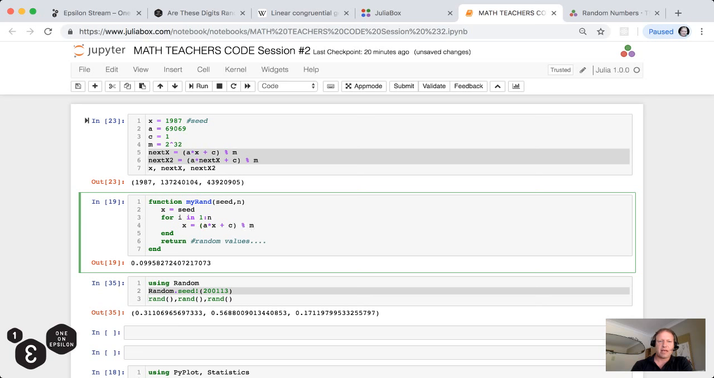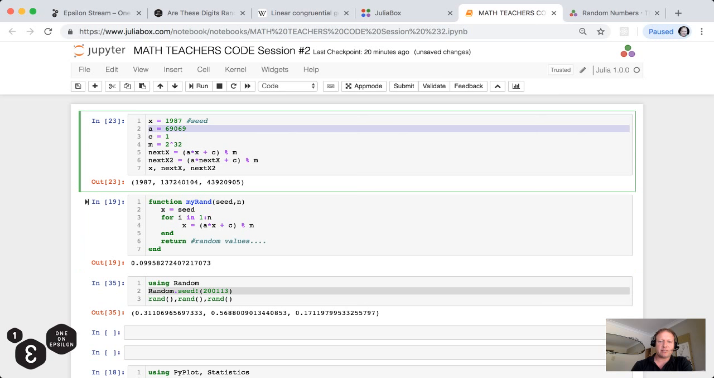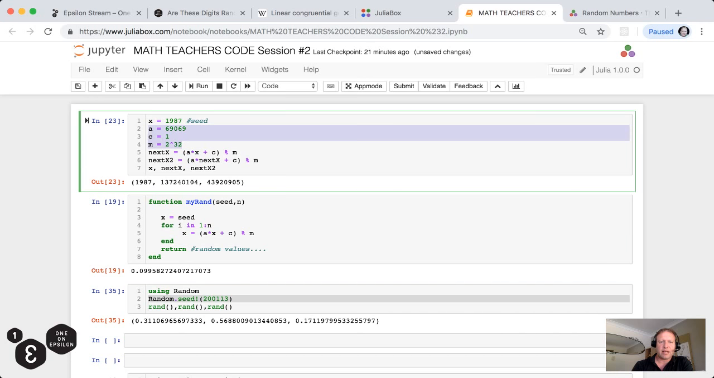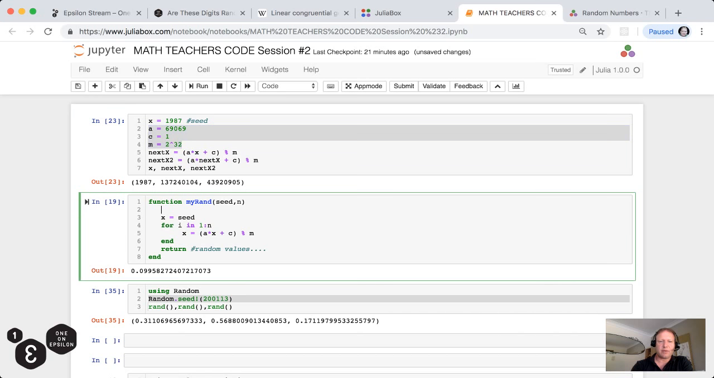Okay, and let's actually insert these values of a, c, and m into the function. I'm going to take lines 2, 3, and 4, which are here, and I can actually write them in one line of the function. You can do this in Julia. You can do a comma c comma m equals 69069 comma 1 comma 2 to the power 32, and that just assigns a to be the value 69069, c to be the value 1, and respectively m to be the value 2 to the power 32.